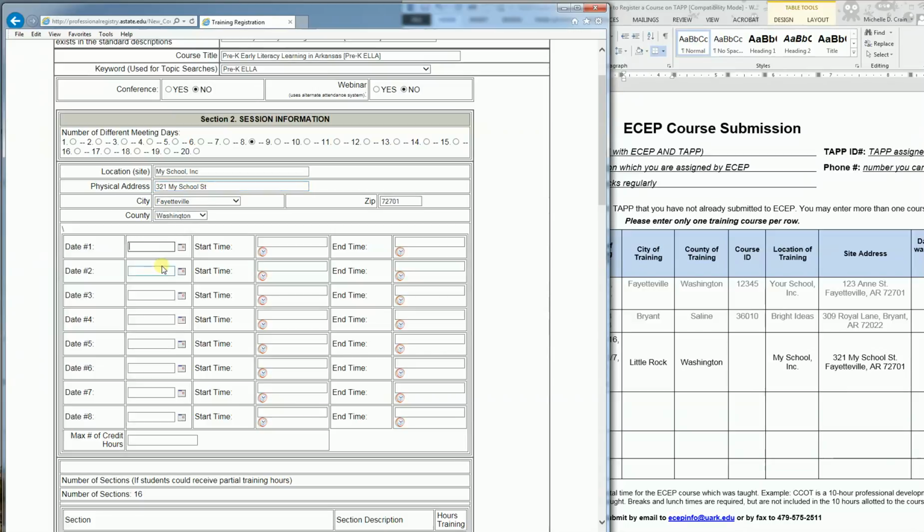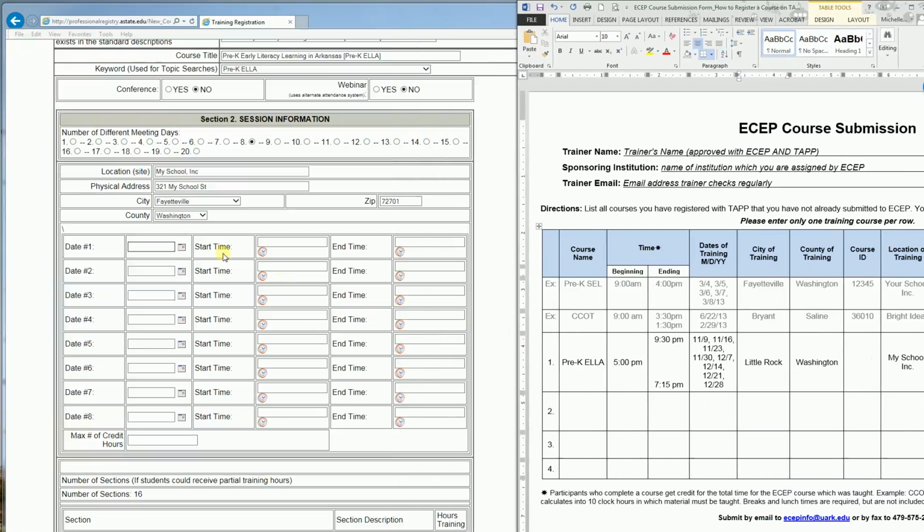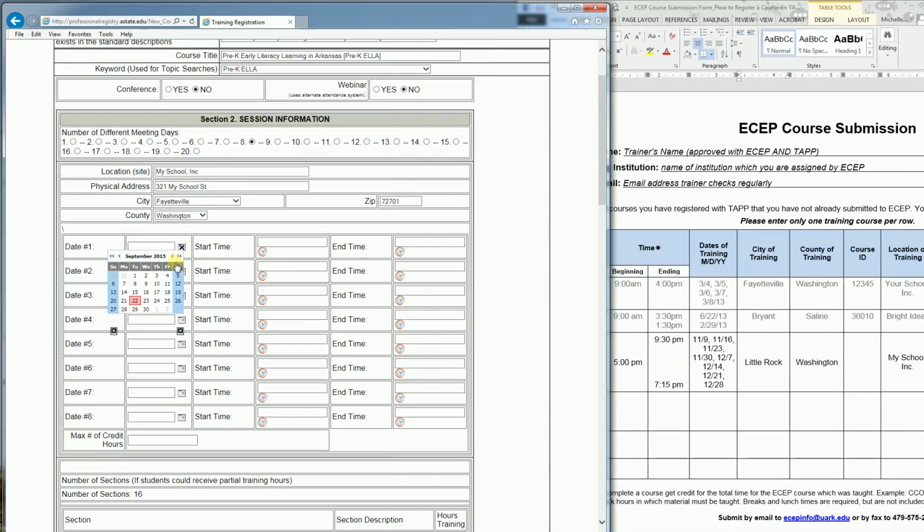When it comes to entering the dates of your training, unfortunately you're not able to click in that box and just enter in the numbers using a keypad. You need to click on the little calendar icon right here. My first date of class is going to be 11/19, so I'm going to click on the calendar icon, scroll over to find 11/9, and then the start time is 5 p.m. Again, you can't just click in that box and type into it. You have to select the clock icon and then do 5 o'clock to 9:30.